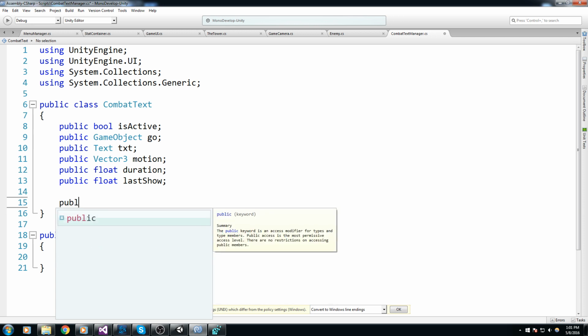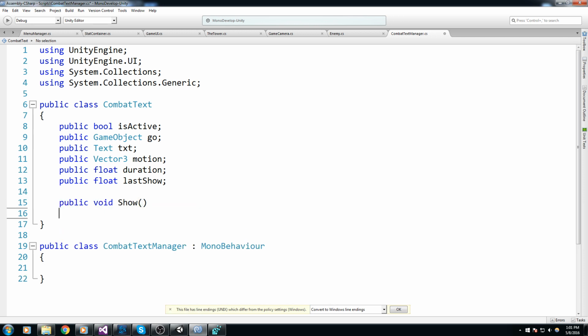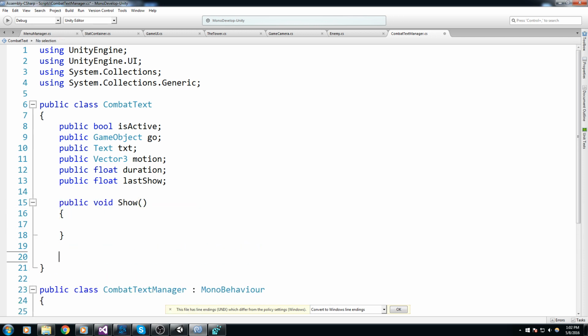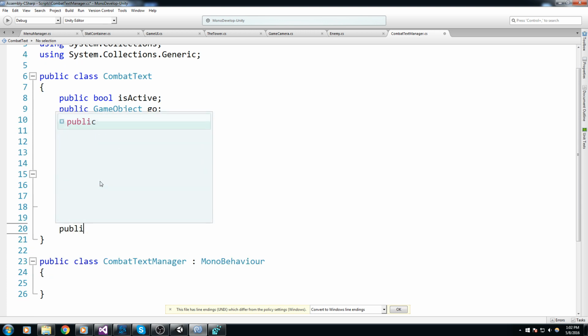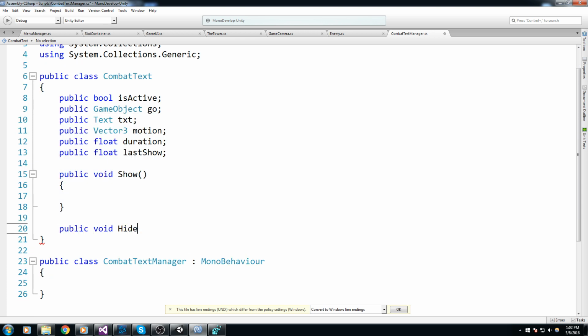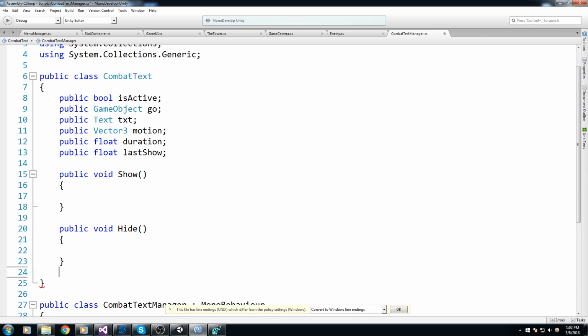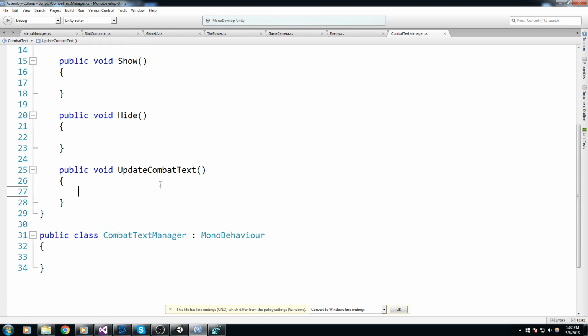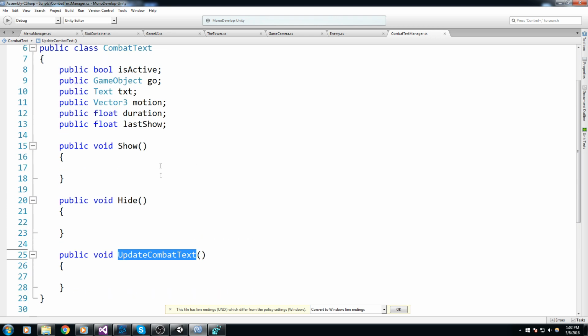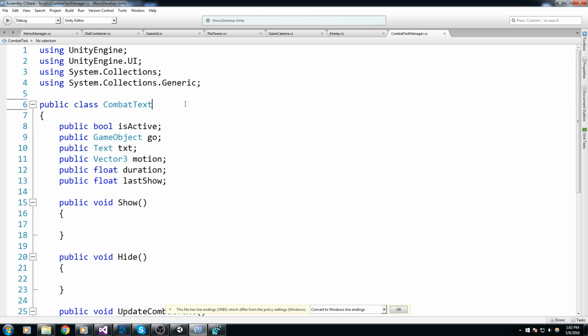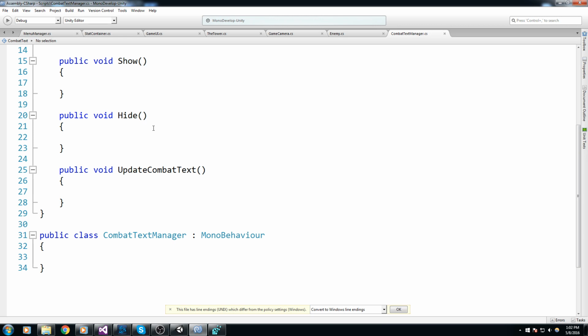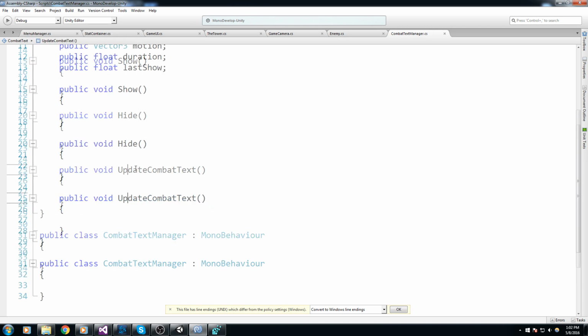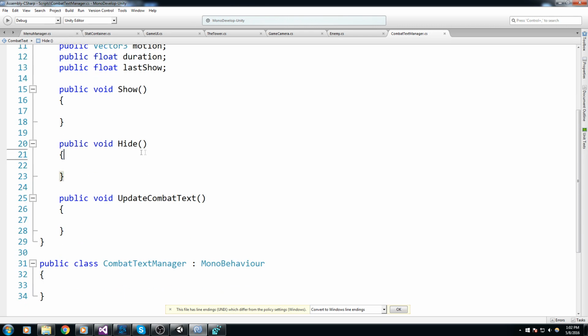It's going to have a few other functions inside of it. The first one is a public void Show, which we are not going to fill in just yet. The next one is a public void Hide, and the last one is a public void UpdateCombatText, which is basically just like an update. It's going to be the exact same thing as an actual Update, but since we don't inherit from MonoBehaviour, it wouldn't actually be called. So yeah, here it is.